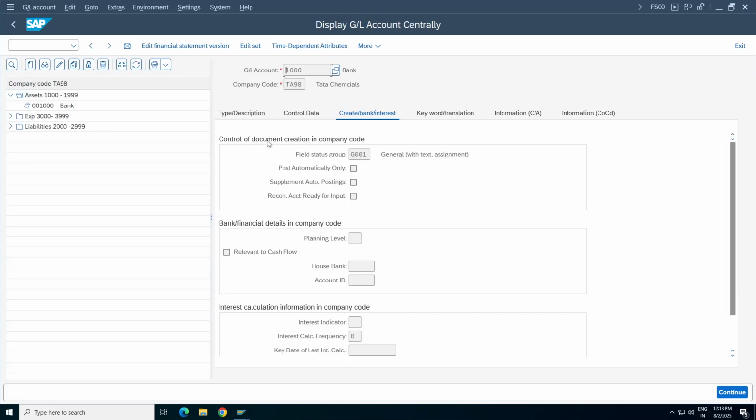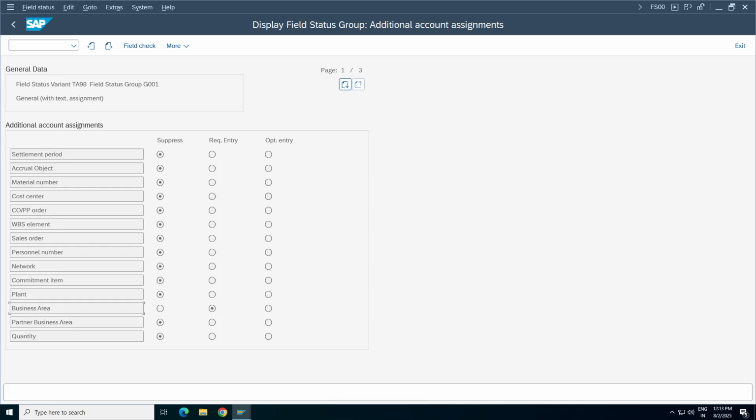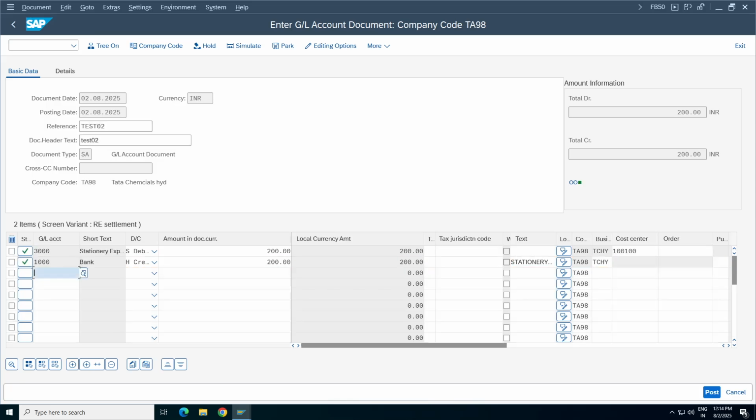In FS00, even the business area, under additional account assignment, is a required field. So that's the reason the system is expecting it. Go back to the GL entry and give some business area. This is the one. Tata Chemicals. Now you tell me.